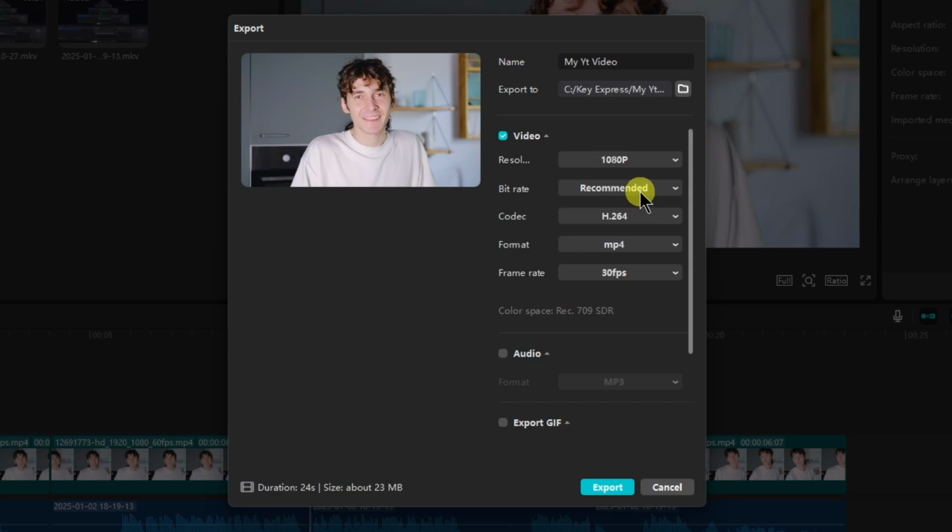For the bitrate, stick with the recommended setting. There is no need to increase it unless you are uploading to YouTube, which supports higher bitrates. For social media, keep it the same as your recording settings.